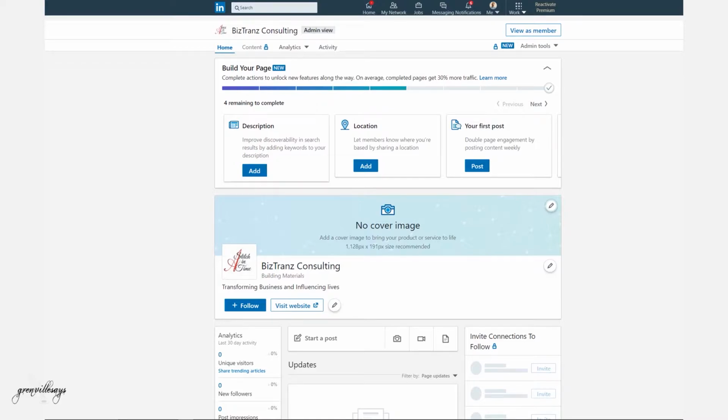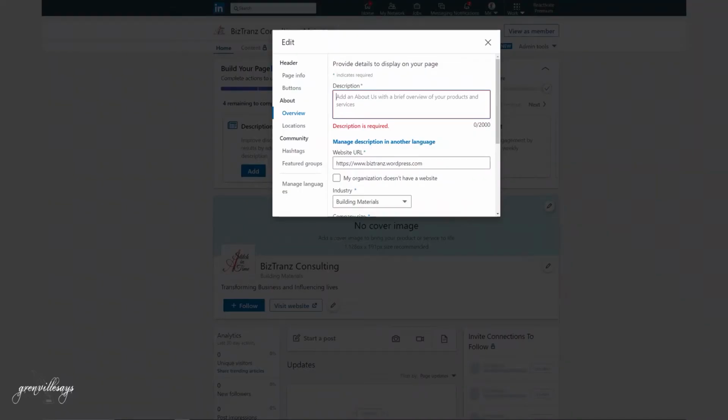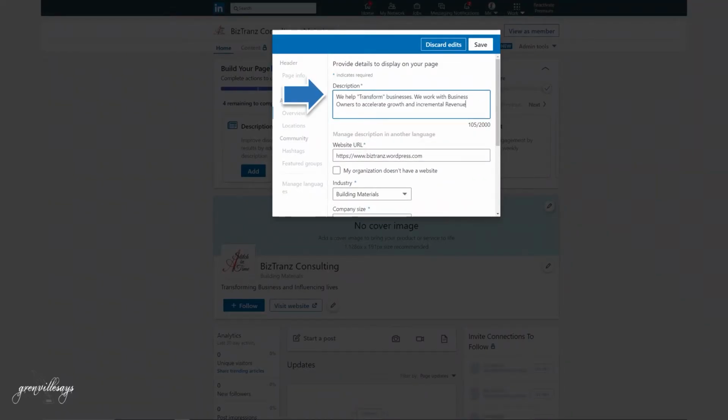You can enter more information to make this page more relevant and reachable. One of them is the description. As you can see, for my company, the description is we help transform businesses. We work with business owners to accelerate growth and incremental revenue. Remember, this section allows you to enter as high as 2000 characters. So utilize as much of this space to project the right information and address the audience with what you want to pass on to them to capture the customer and the business you're looking for.